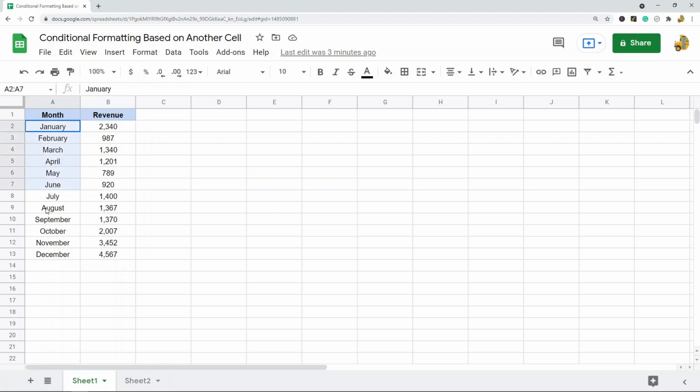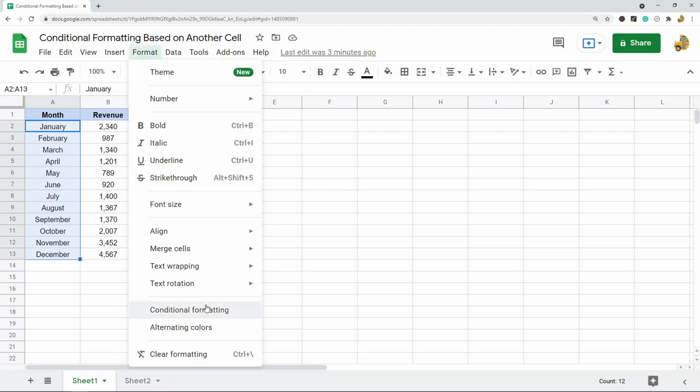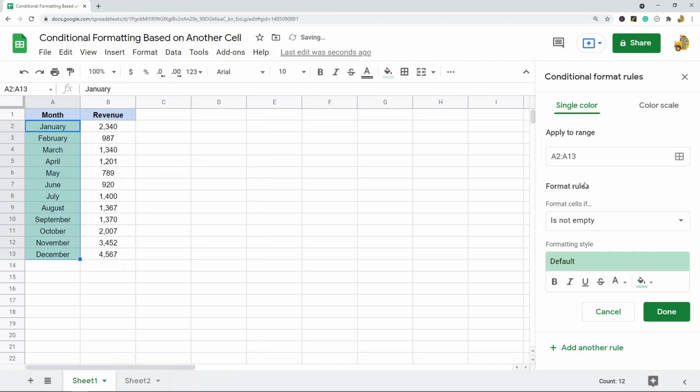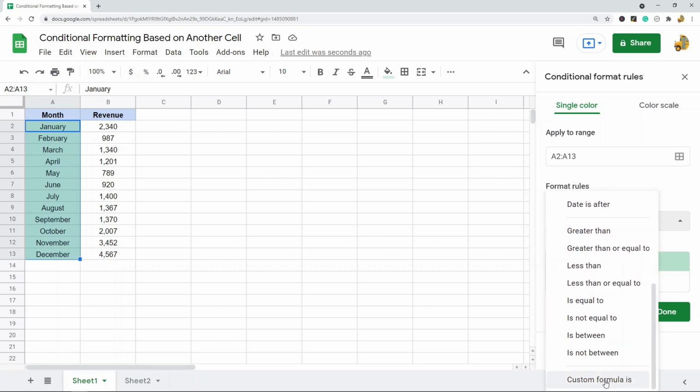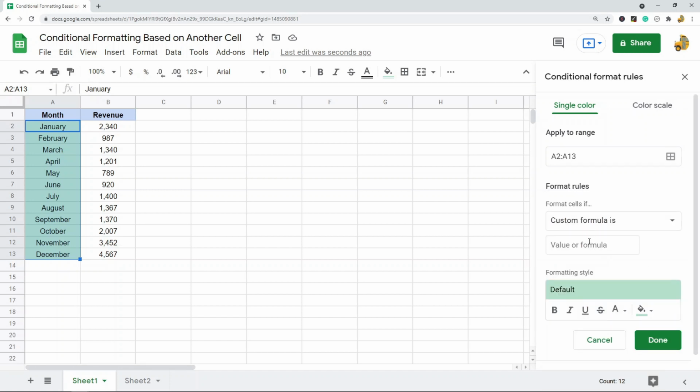So to do this, first I'm going to highlight the range that I want to change the formatting of, and then I'm going to come up and select Format, Conditional Formatting, and then the conditional format rules should show up on the right hand side here. And I want to come to this format rule section and format cells if. So I'm going to select this, and what we're going to do is go down to the bottom, custom formula is. And so I'm going to set up a custom formula. So I want to highlight these if the value in B is greater than 2,000.